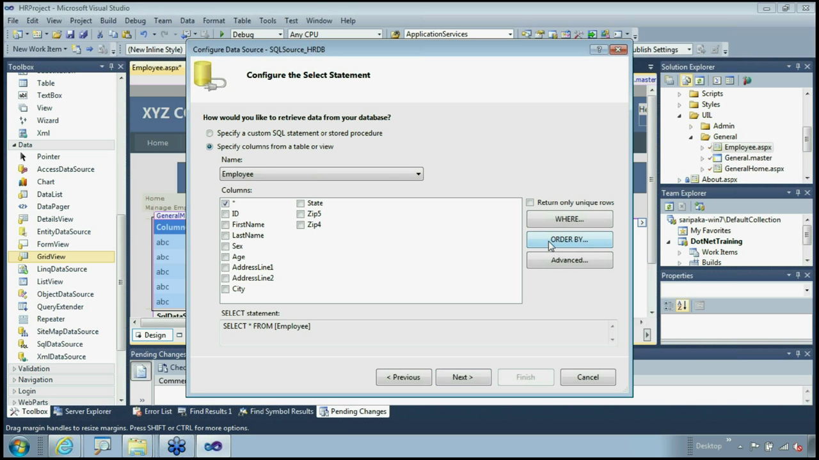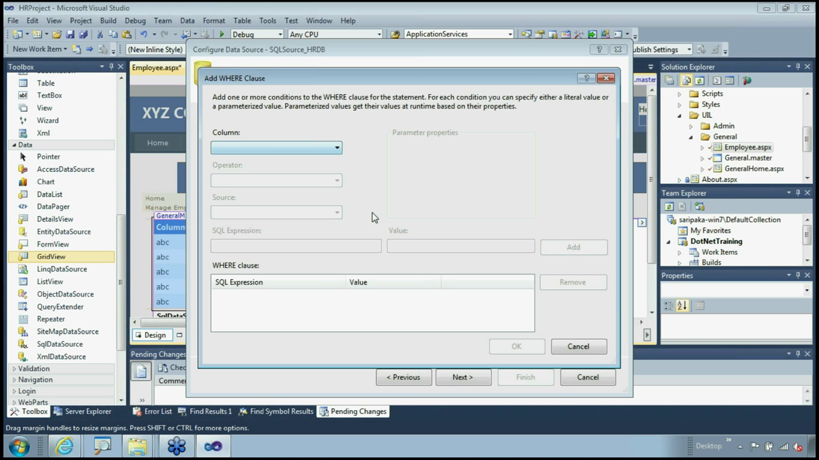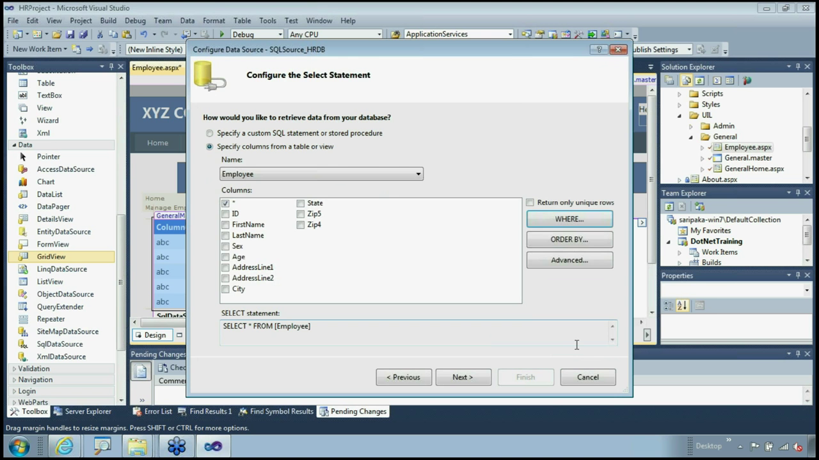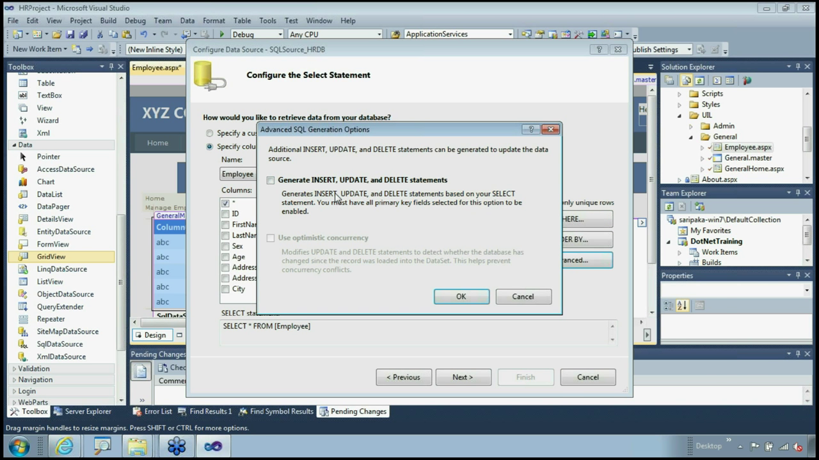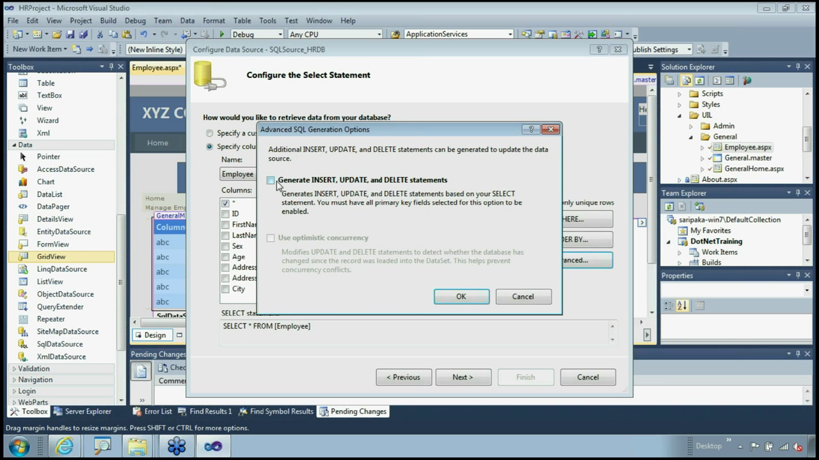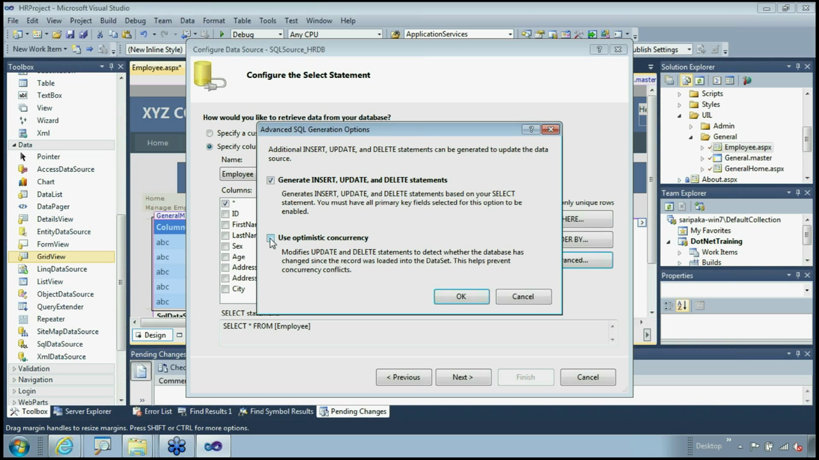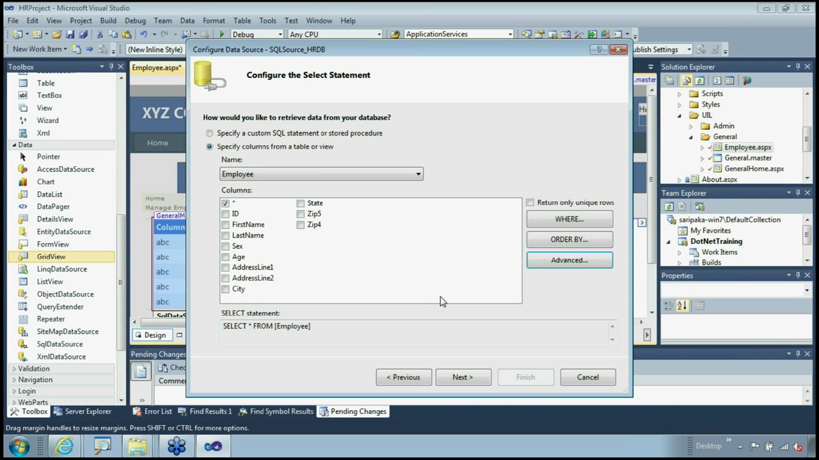And of course, I can add an order by clause, a sorting clause here, which I'm not interested in right now. And also, I can add a where clause to filter for specific data, which again I'm not interested in at this point. I'll go to advanced, and this is the feature wherein I can generate the insert, update and delete statements. So I'm not writing any query, I'm just checking the box, and this checkbox will enable concurrency checking with the query, so that if multiple users are trying to modify the same record, it's going to warn. It's not going to let you do it, so that data integrity is maintained. Okay, good. That's all.